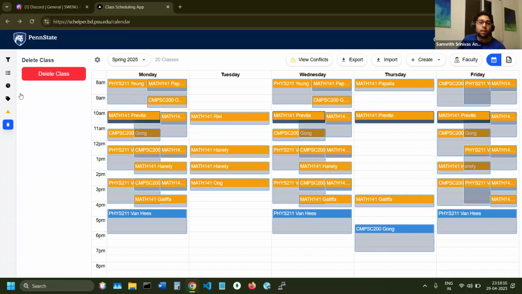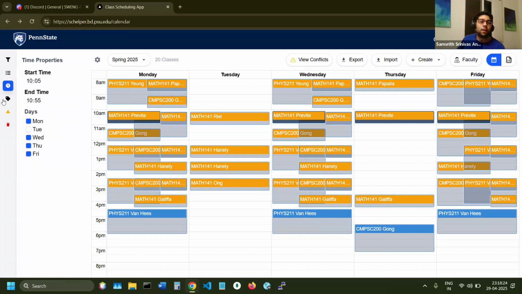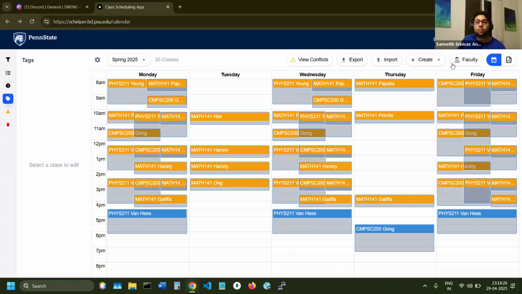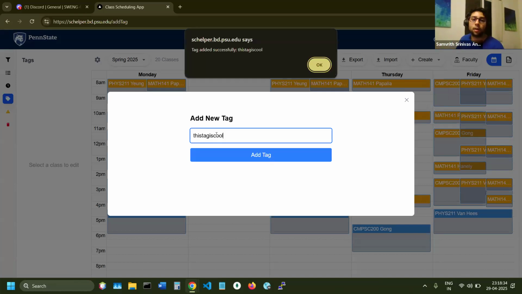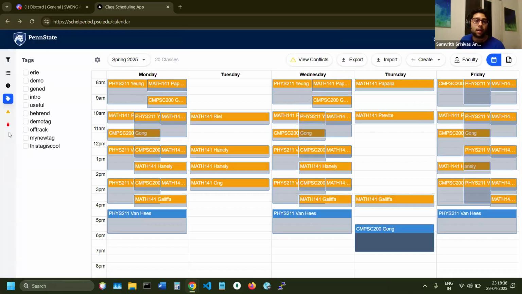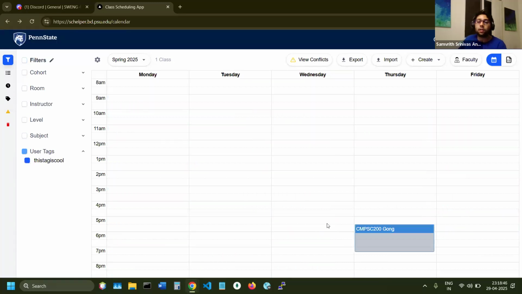You can edit their properties, the subject, course number, title, and other info, the start and end time, and you can assign tags. So I'm going to create a tag called "this tag is cool," and then I'm going to assign that tag to this class. And then when I reload, it's now showing up as a filter. So I can use that to filter on the classes that a user assigns their tags to.